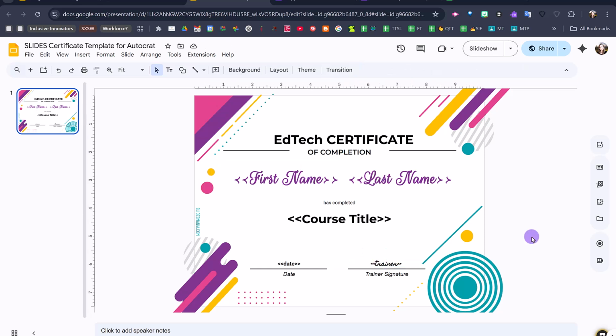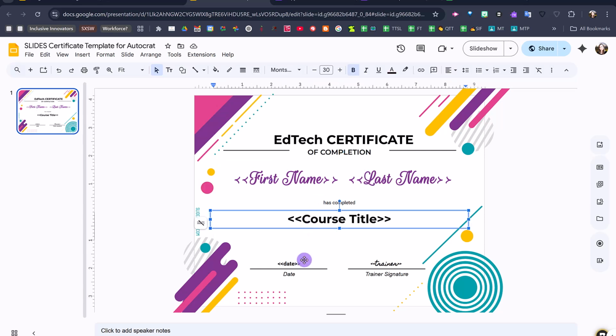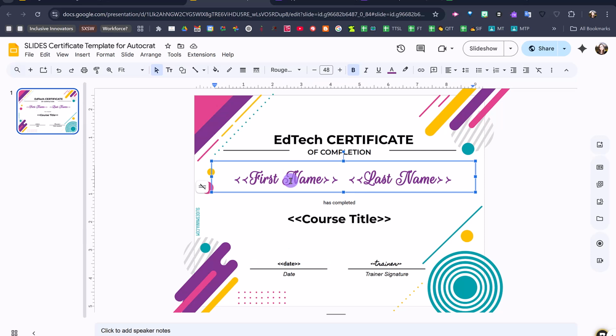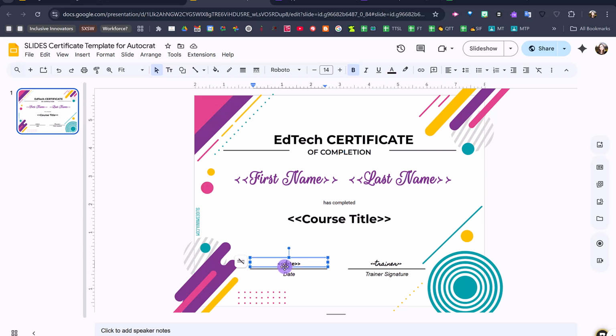Once you have that certificate tagged, and you want to make sure you name it as a template, we're going to go on to creating the Google Form that's going to be used to populate this certificate. Now, before I leave this certificate, let's talk about what we make sure to include in this form. Whatever you have tagged here is what you want to include in the headers. So I want a question for first name, a question for last name, a question for title, and a question for date.